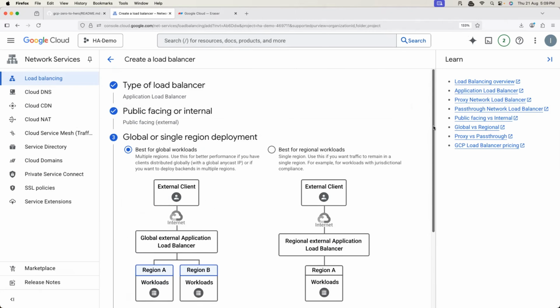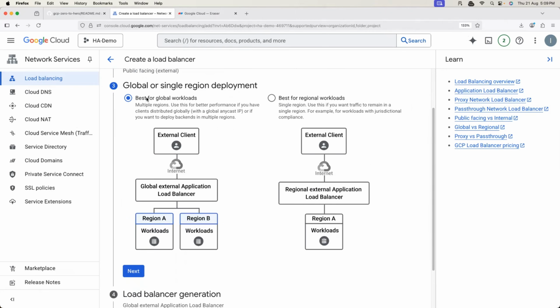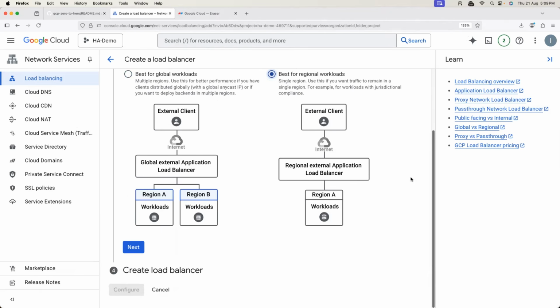Perfect. Now, what is the next thing? Best for global workloads, best for regional workloads. Both of them will work in this case because either you are going for a global load balancer or you are going for a regional load balancer. The global one can solve the problem of the regional one. So it's up to you, whichever you want to go with. Let me select a regional load balancer.